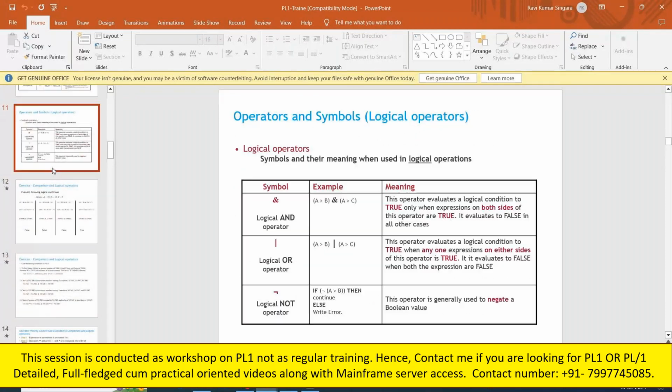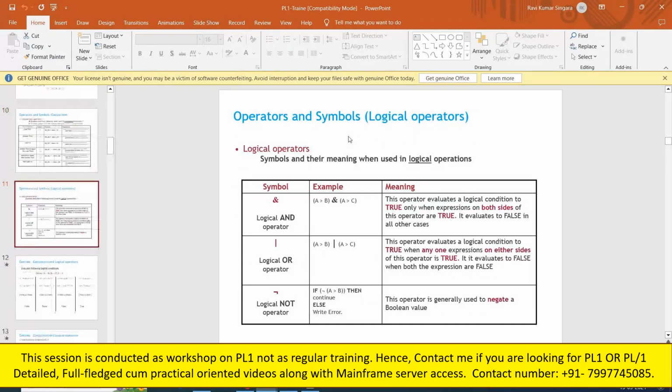Yeah, these are the operators and symbols we have. First, the logical operators. The ampersand is nothing but the logical AND operator. I think everybody knows about that: if both cases are true, then the result will be true. If anything is false, automatically the result will be false.